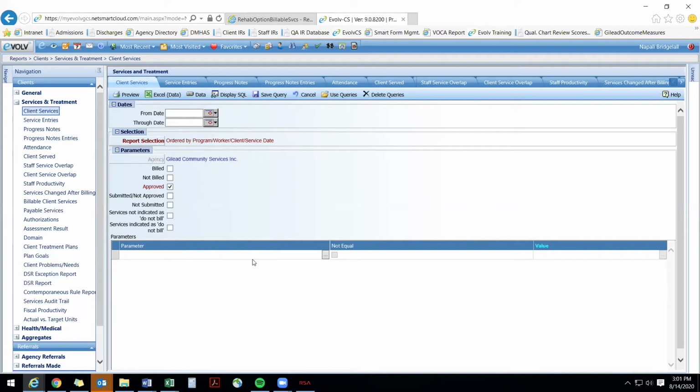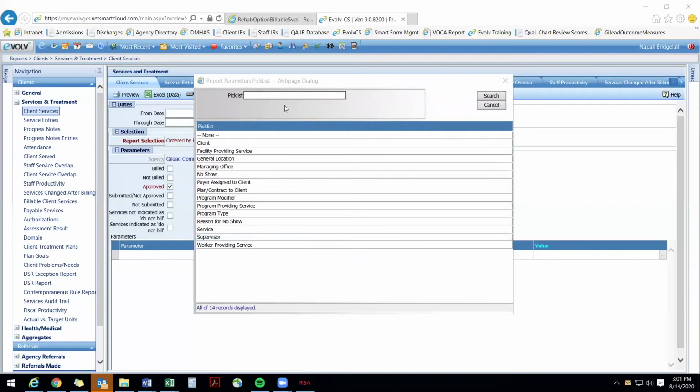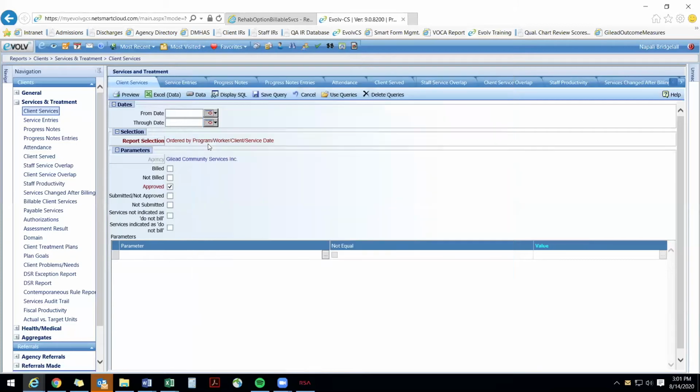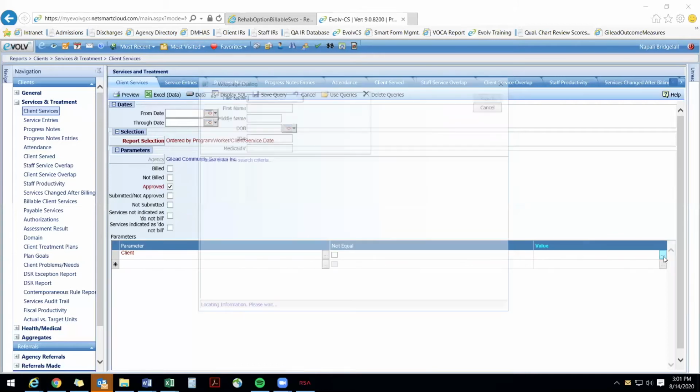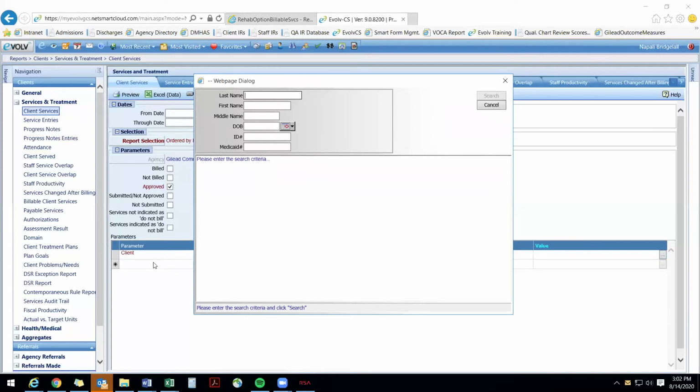So I'm trying to find services provided to client Aphrodite. So the first thing I'm going to do is choose her as the client. And I can see what types of parameters are available to me by clicking on this menu button. And when I do that, this pick list shows up that shows me all the different types of parameters or requirements I can set. The very first option is the one I want, client. And then when I choose that parameter, I can go all the way over to the value column and choose a value. So I'm telling this report that only show me results for a specific client, and now I'm going to tell it which client I want.